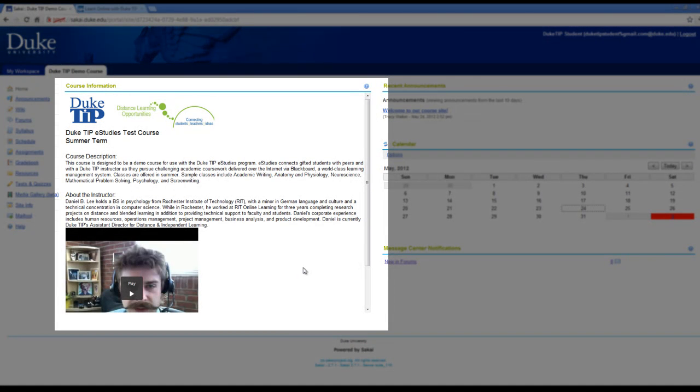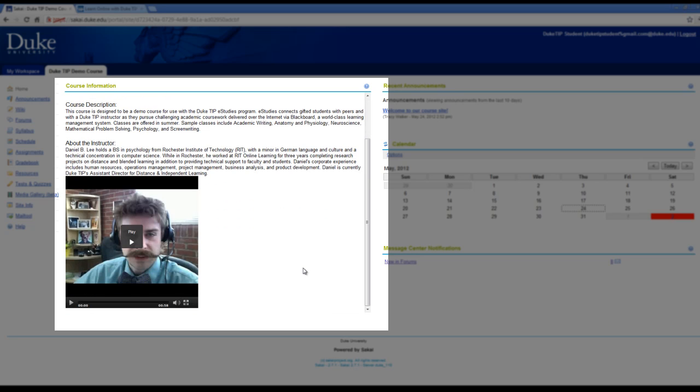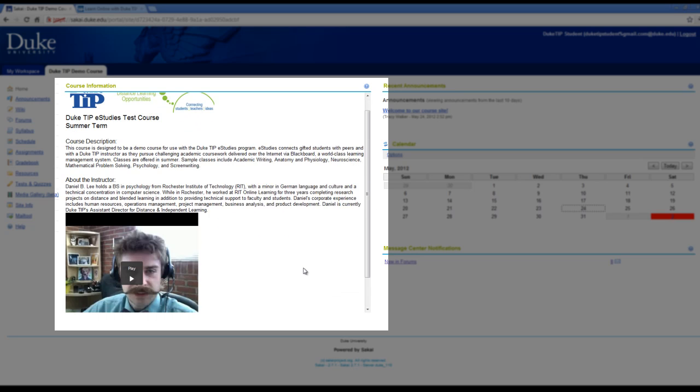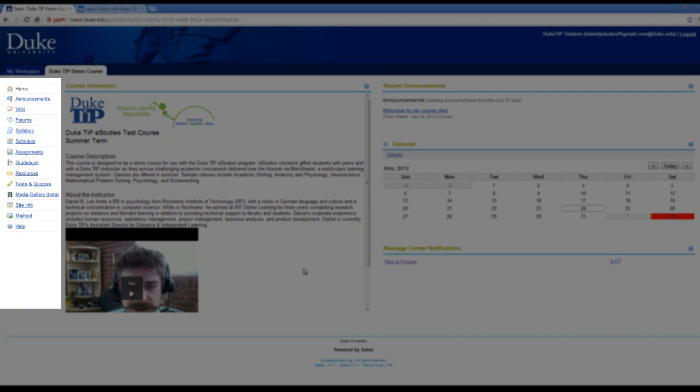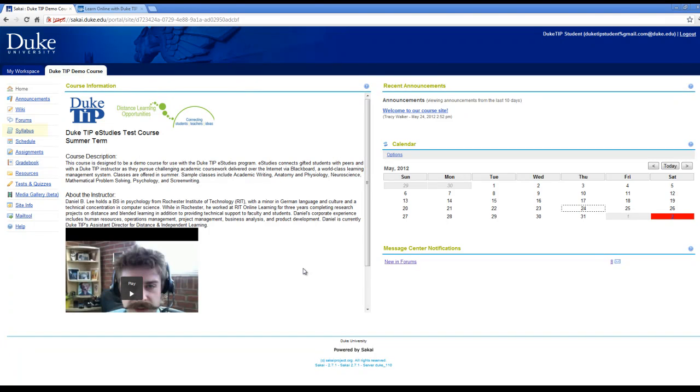To the left, you'll see your course information area. This will include an introductory message about your course from your instructor. It may also include a photo or video or other course materials. On the left-hand side of the screen, you'll see a navigation menu with a list of tools. As we said, the navigation menu may look a little different for every class that you take, but it will be similar to what we're looking at today. Let's go ahead and jump in and look at the syllabus tool.